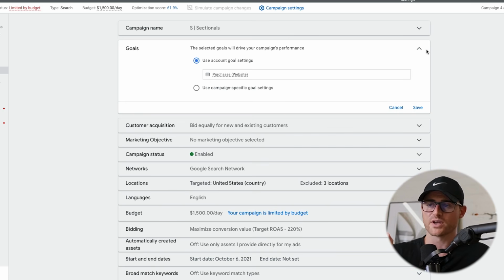So always make sure, am I going after the correct conversions? For e-commerce, usually that's purchases and phone calls. For lead generation, usually that's form fills and phone calls. Not saying that's the only conversions that ever exist. Obviously there's more, but usually those are the main macros.